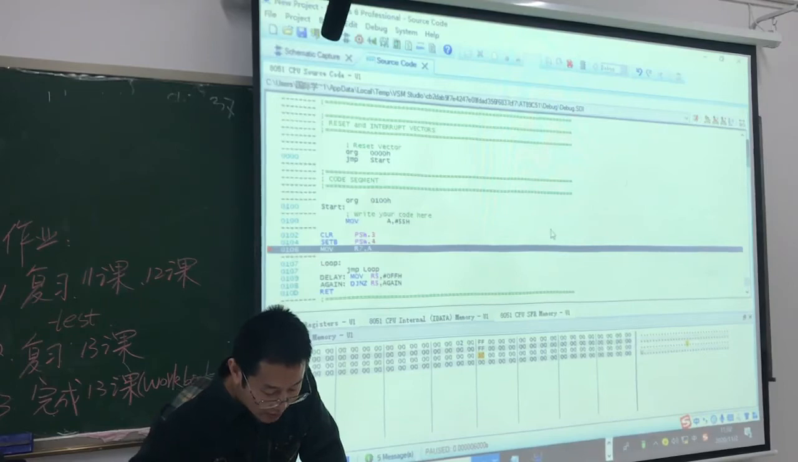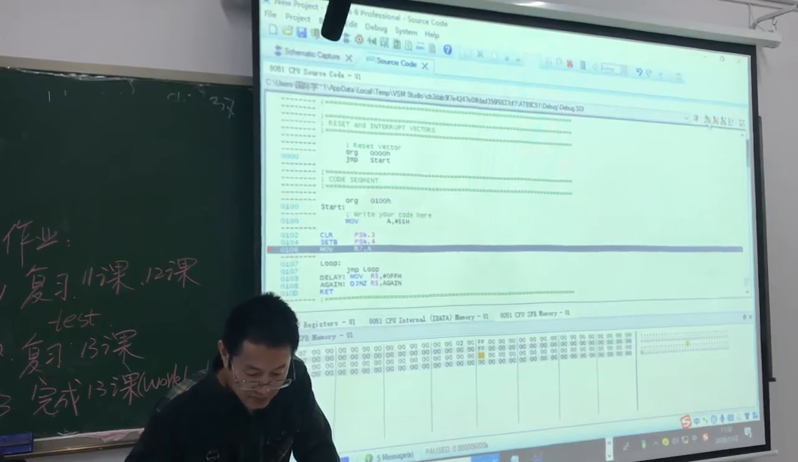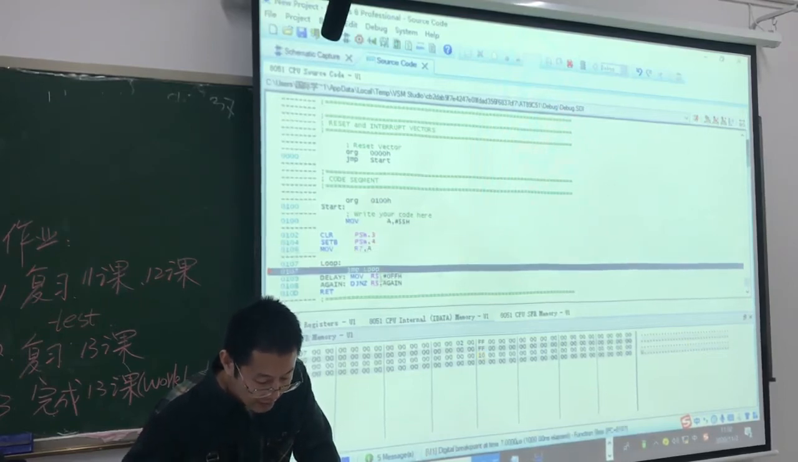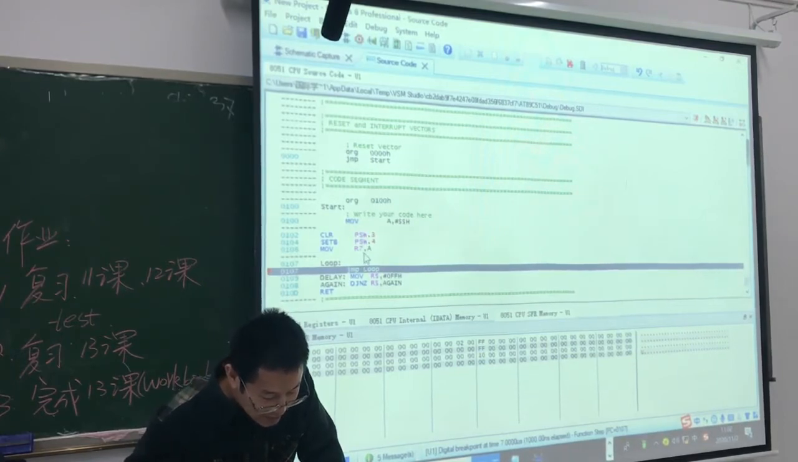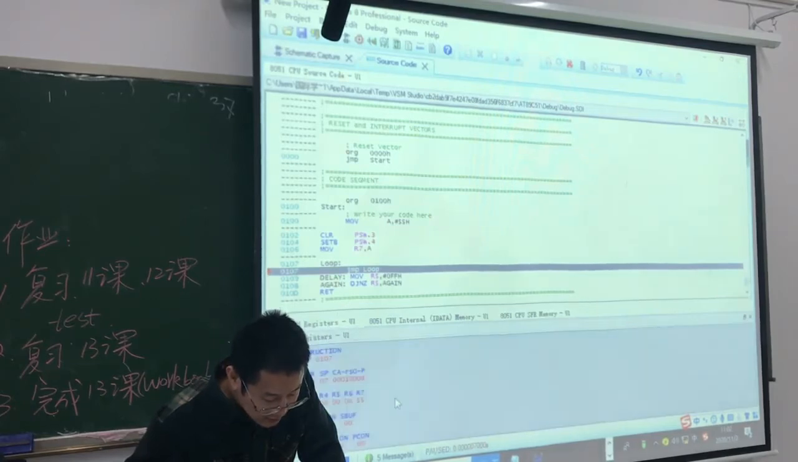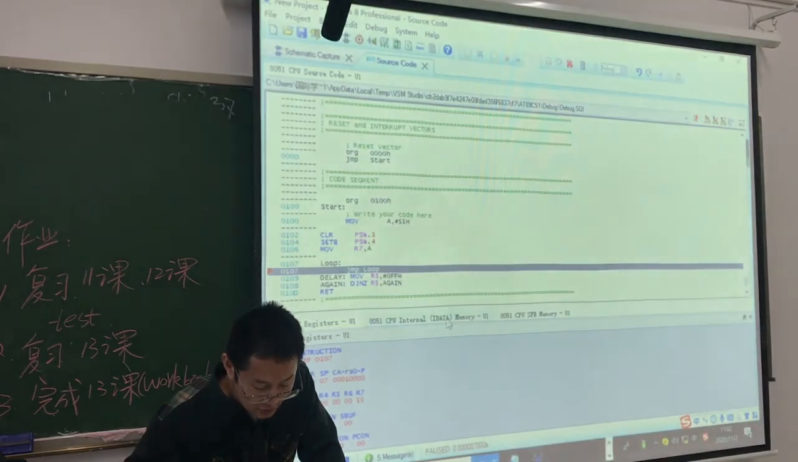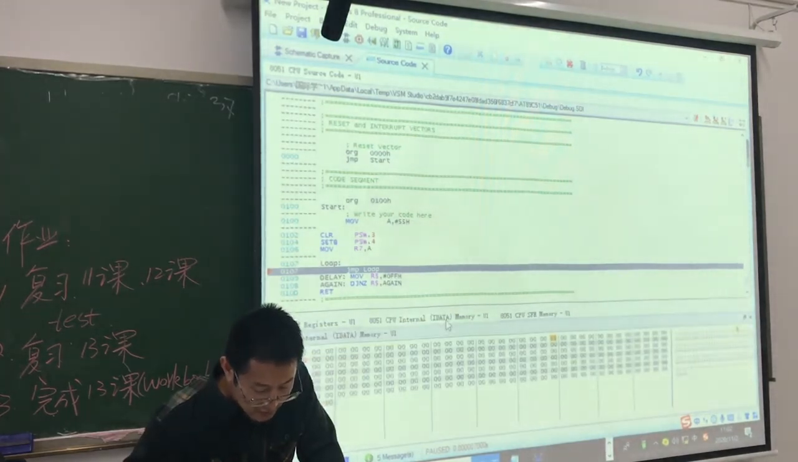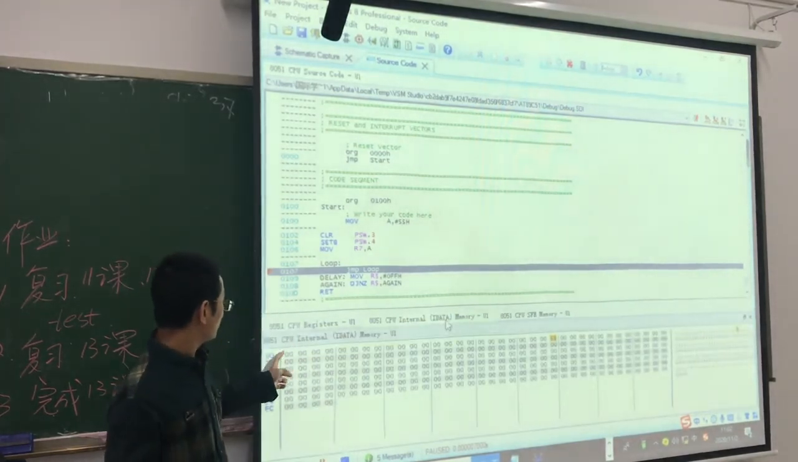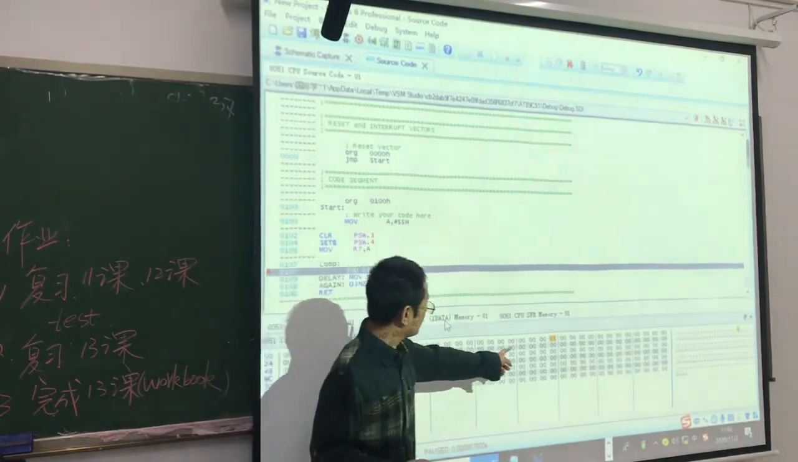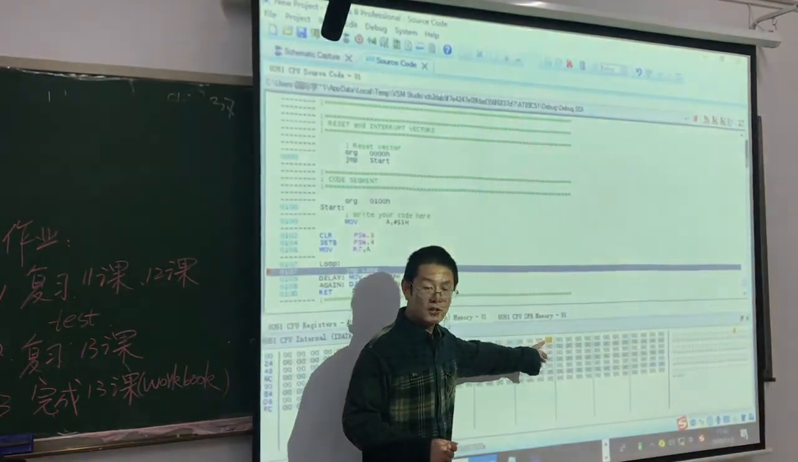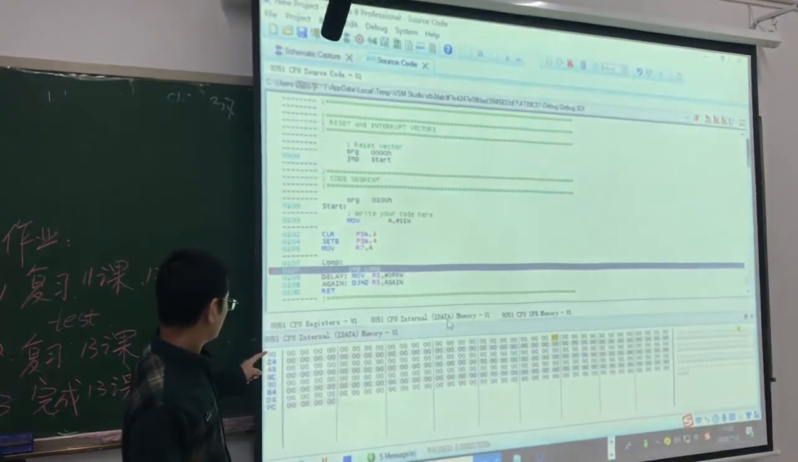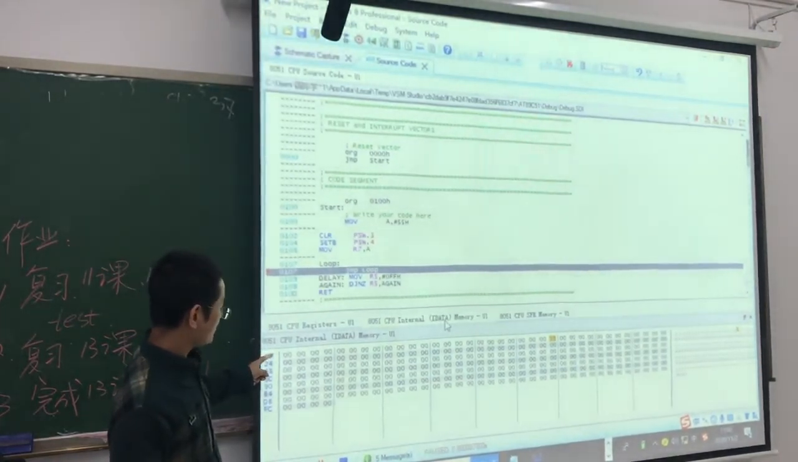Move A to R7. You can see, 55 into R7. Into the memory, you can see the 55 here. You can check the address.